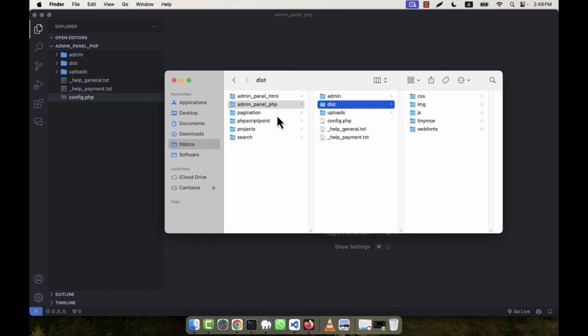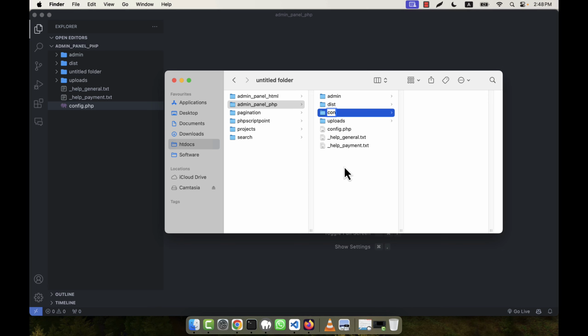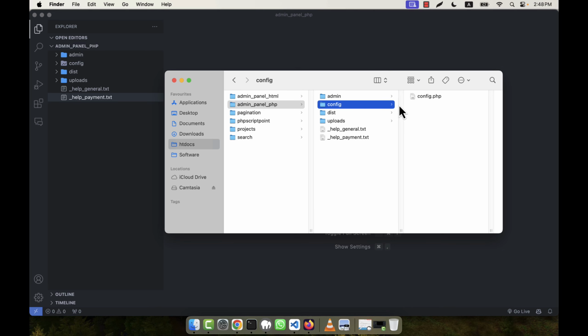Now what I am going to do, you see that there is a config file. This config file the front end will also use, so I am not going to push it into the admin folder. So for the configuration, I am going to create a folder, that is config, and I am going to move the config file into the config folder. Okay, so now in the config folder the config file is here. That's completely fine up to now.